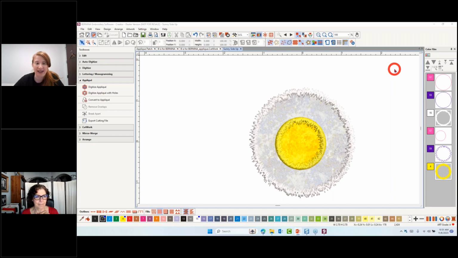So Linda has a question. Can you import an SVG file to make it into an applique file?